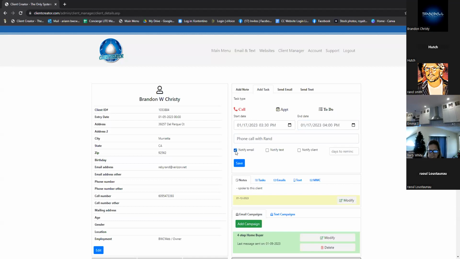If I click that, it will let me know when this is upcoming. So it's going to let me know however many days I want to select in the remind. And I'm going to show you that in 1 second. Notify me via text. It means that the system will text me and let me know that this event is upcoming. And if I want to notify the client, if I want to make sure that they're in on the loop as well and know that we have a meeting set up for this, I select that here.